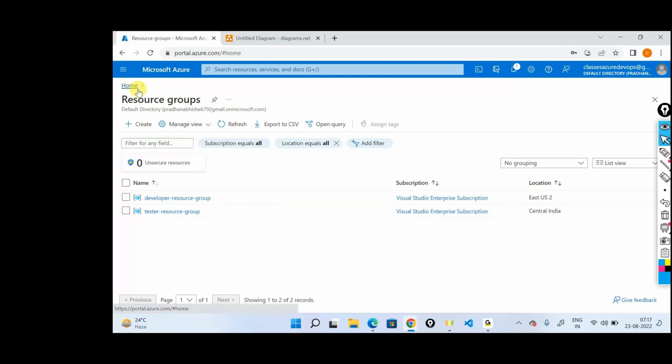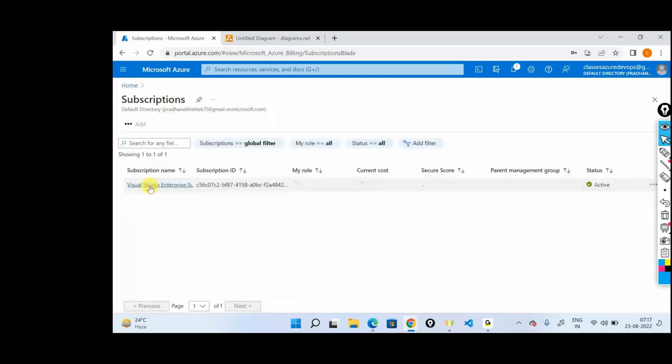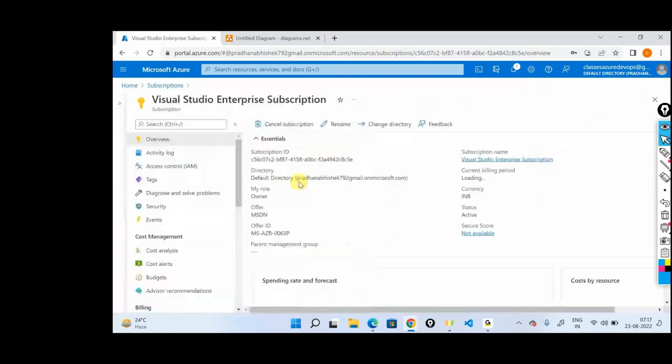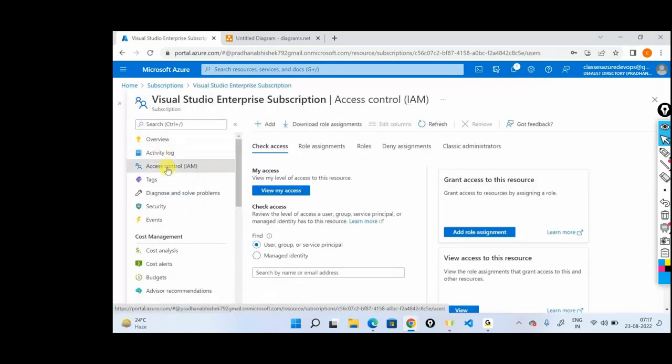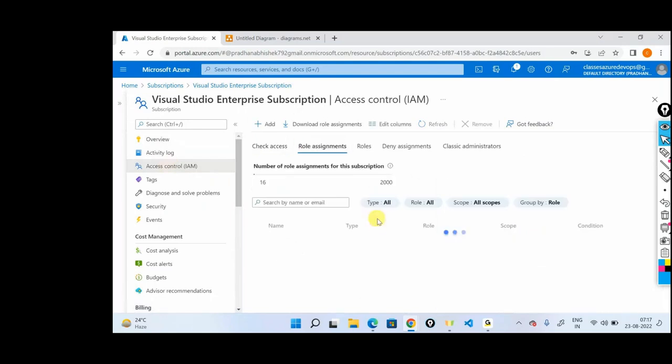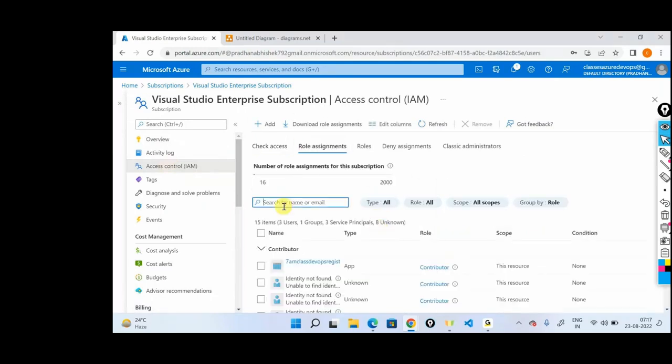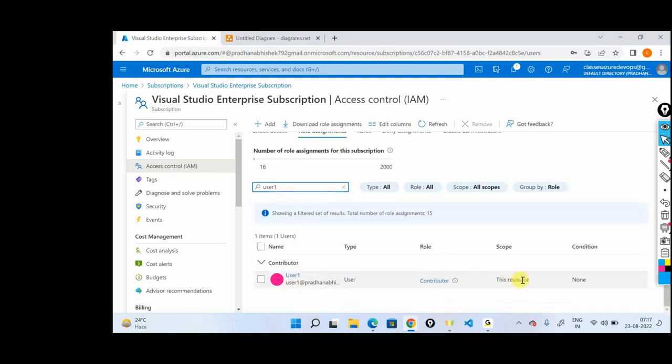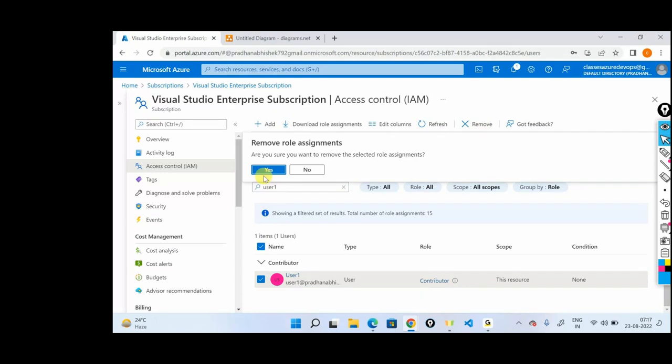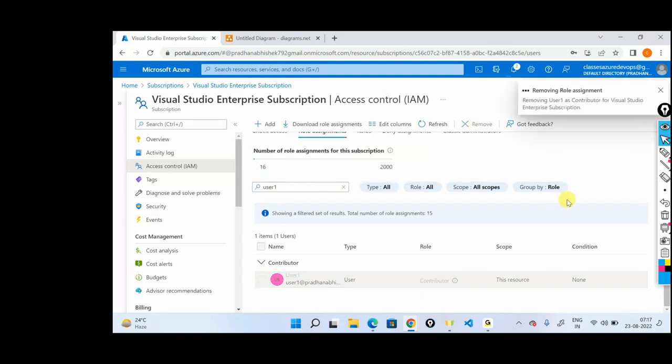I'll go into my subscription. This is where the user has been given a role. So if I go into identity and access management, I'll say role assignments, who's all got the role and so on. I'll just search for user one. User one is contributor at this particular resource. I click on the user. I'll say firstly, remove this user from the subscription. I'll say yes, I want to remove user one from the subscription as a contributor. I don't want this user to be a contributor on the subscription.